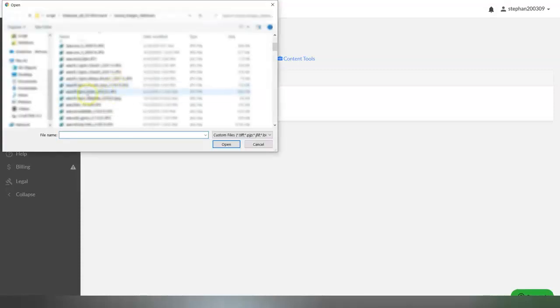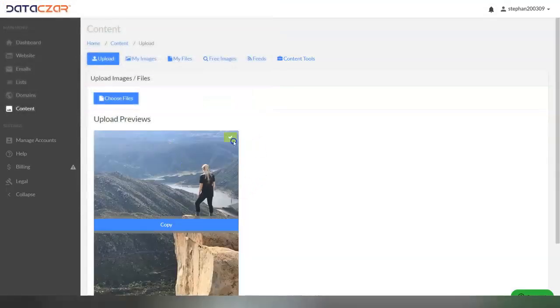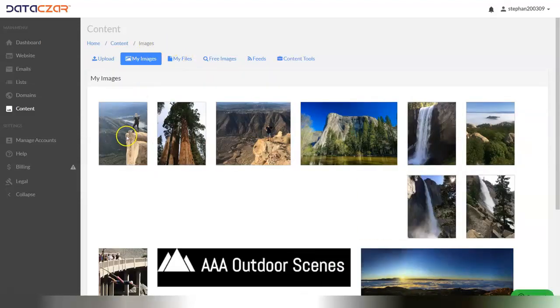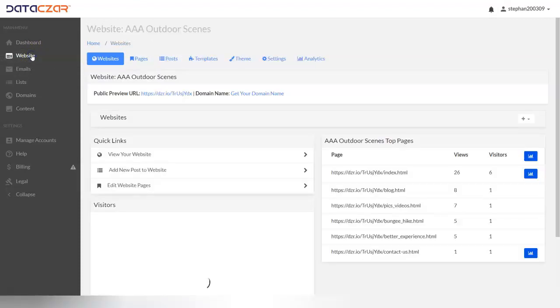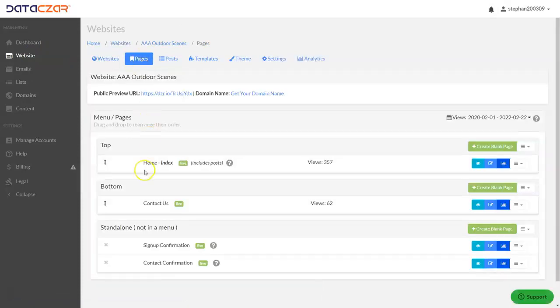and we're going to pick this one here. And once you see that green check right there, that means it's been added to My Images. And there's the picture that we just added. Let's go back to the website button, and we're going to click on Pages. The first thing we're going to do is edit our home page. So under Home Index, if we want to create a blank page, we're going to go here. We're going to do that later.